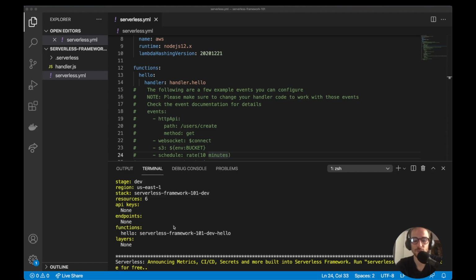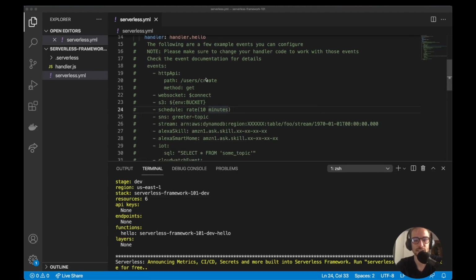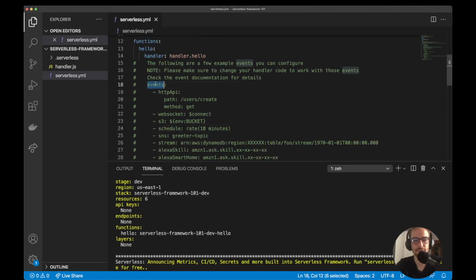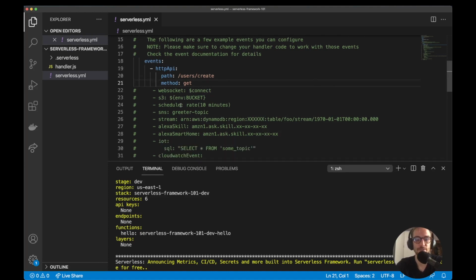So what we want to do is to go on the serverless YAML file. And as you can see, the sample YAML file has an attribute called events. And on the events, we can see an HTTP API. We are going to uncomment this block. So we're going to just remove these comments here, and we're going to enable an API endpoint. So this configuration is going to create an API gateway endpoint on our AWS account.